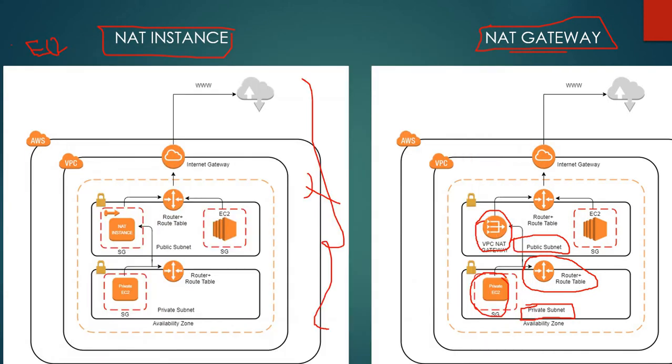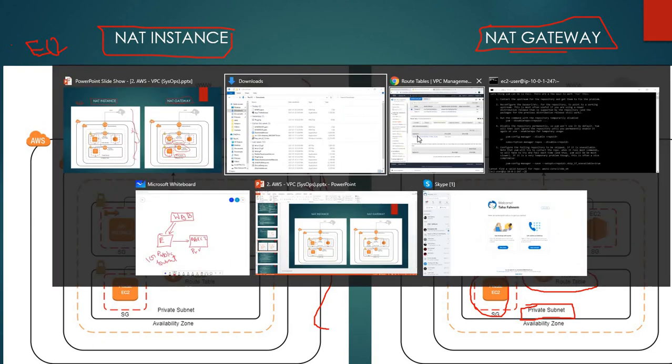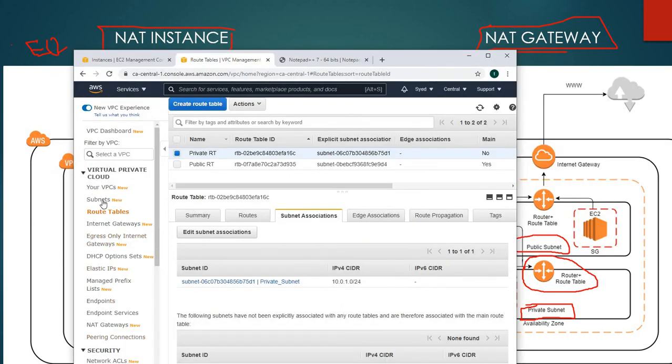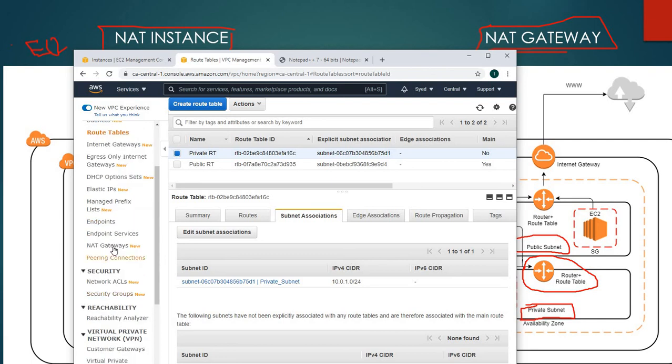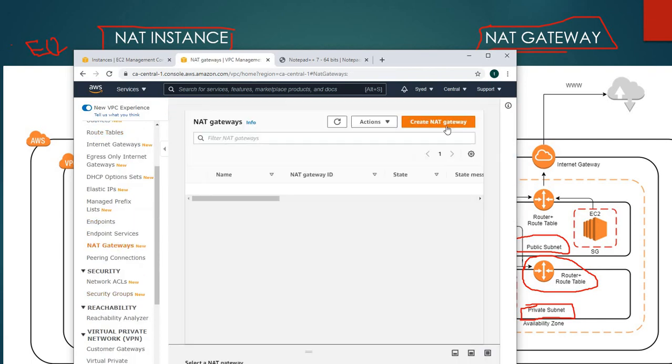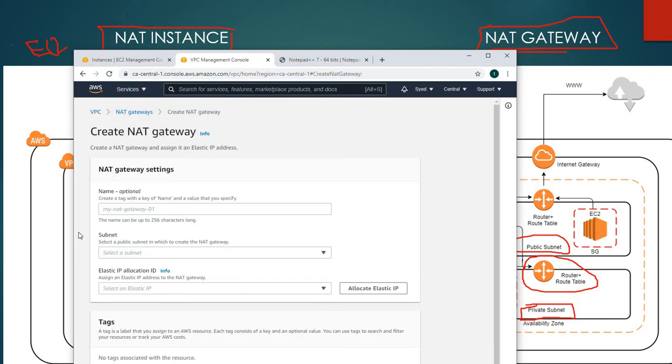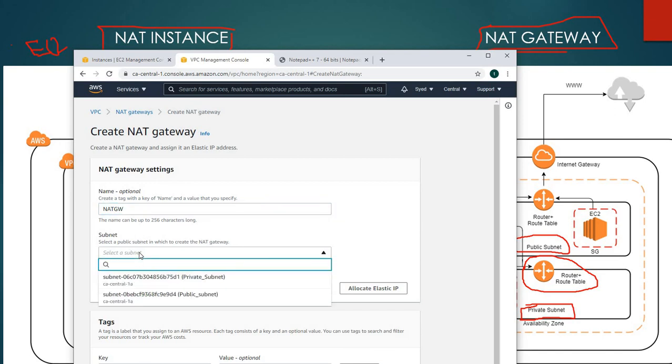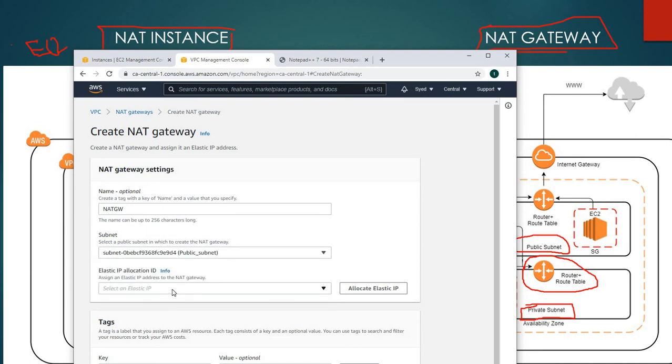So now we are going to create a NAT gateway. Click here, NAT gateway, right? So create, name it NAT gateway. Subnet, as I mentioned, needs to be deployed in a public subnet, right? And elastic IP, one second.